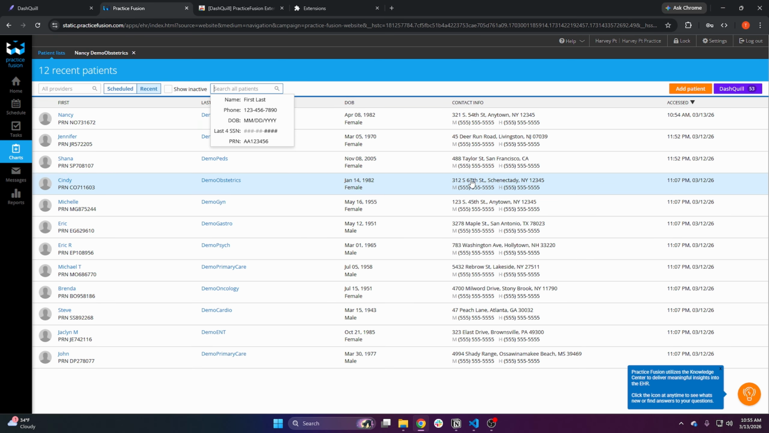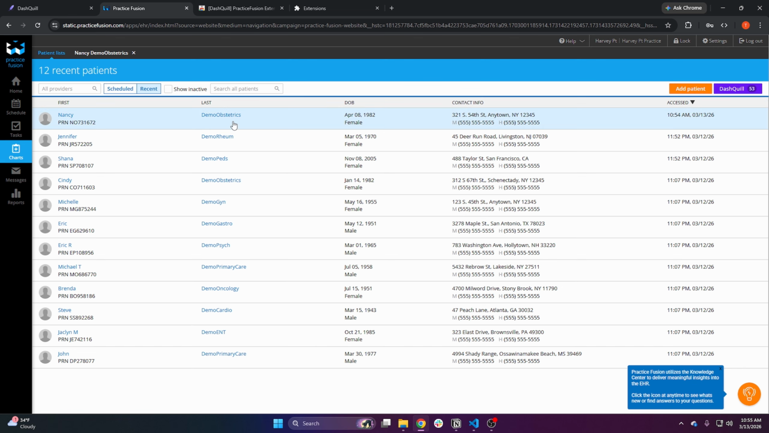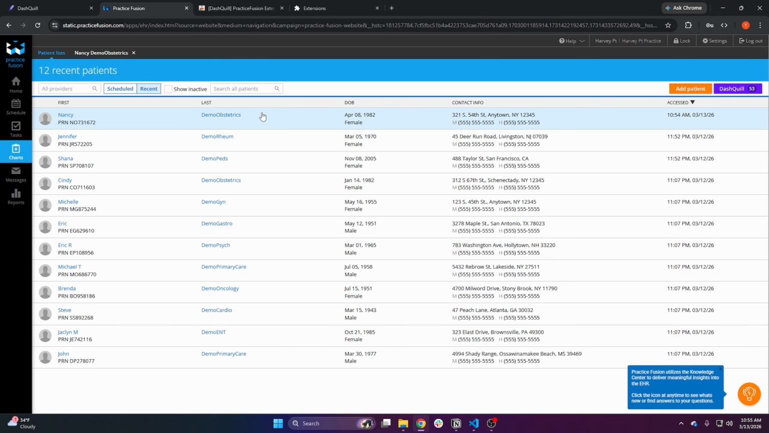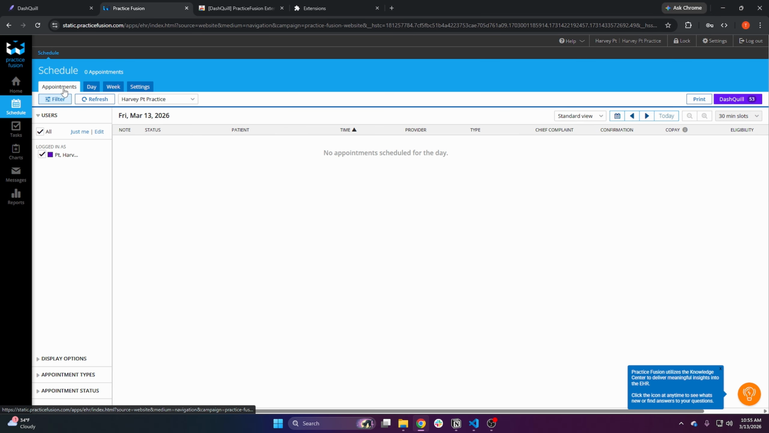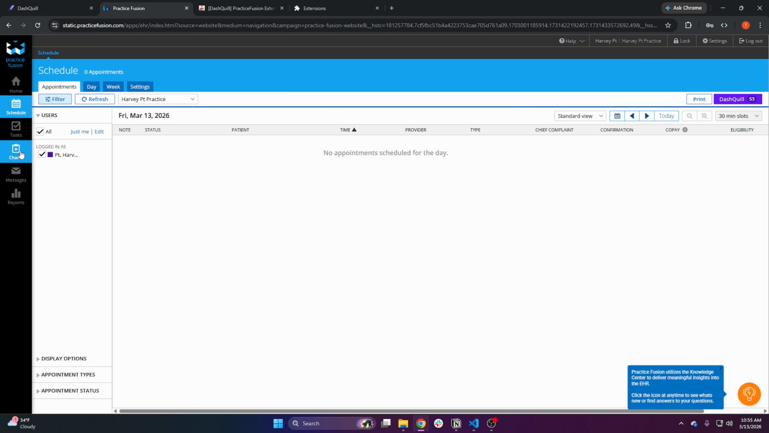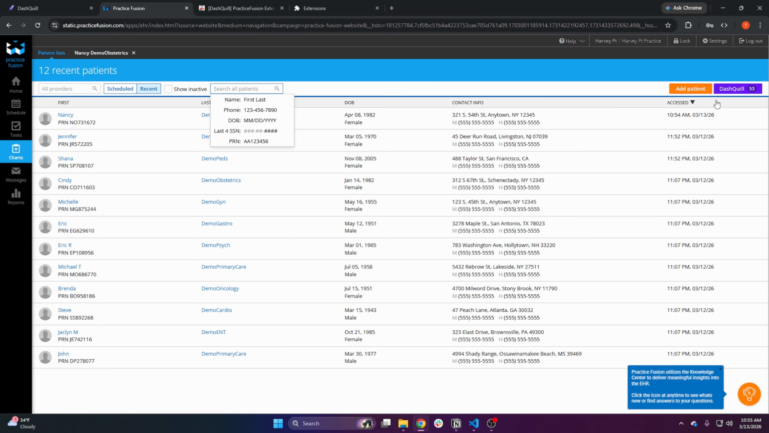Now, the last thing to watch out for is just to make sure that you're on the right page in Practice Fusion. Specifically, we're going to want to be on the patient charts list, where you're going to see it in the top right. If you are, let's say, in the home, you're not going to be able to see the button. And same thing goes for the schedule. If you're not in the appointments tab, you're not going to see the DashQuill button. So these other tabs here will not have it. So just make sure that you're on one of the right pages, and then you should be able to see the button.